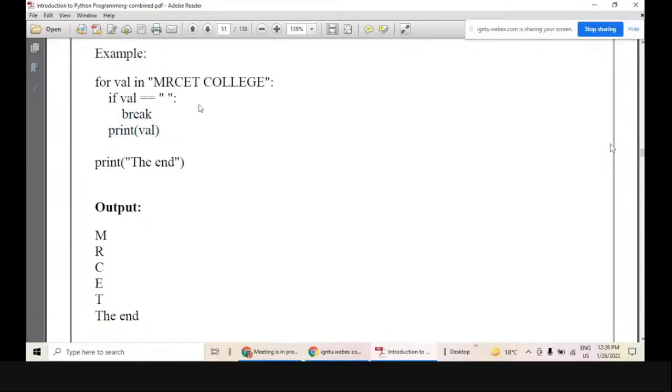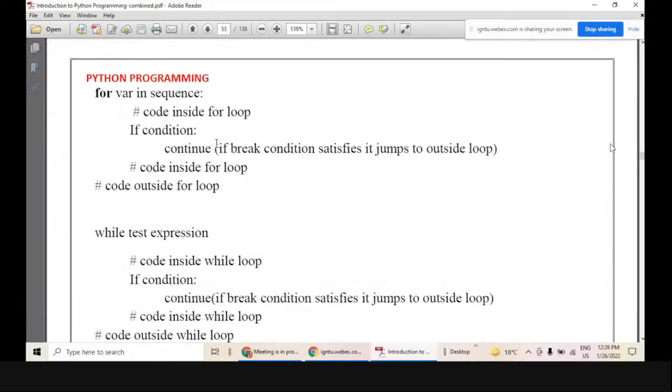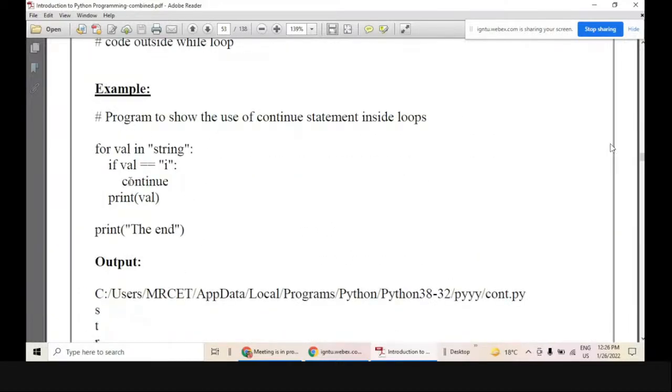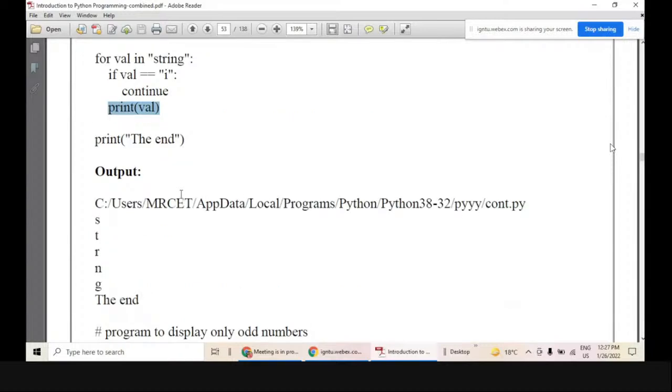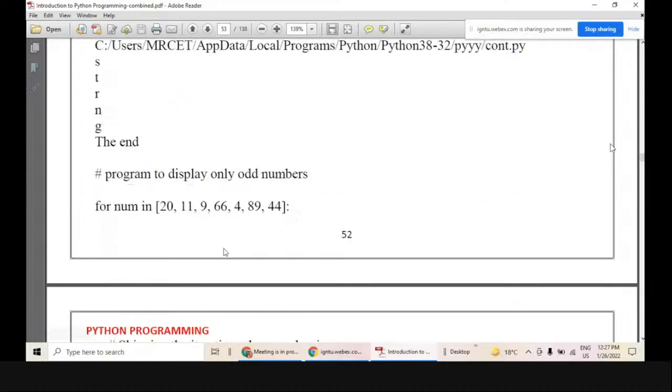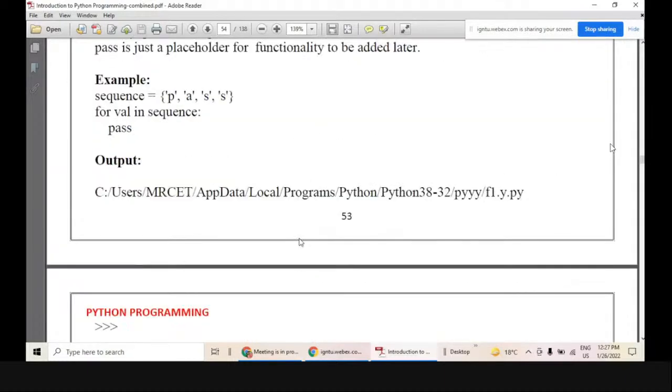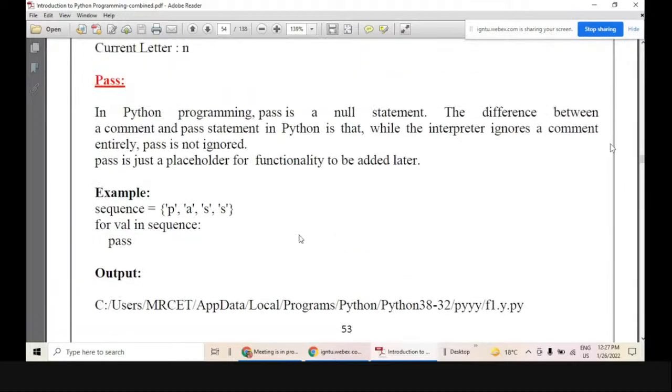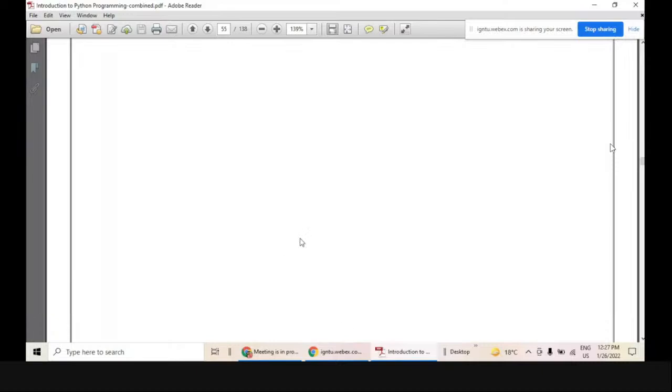And in the continue statement, you can see here that you can continue and skip this particular if value. Here you can see for variable in string, value equal to I, continue, print val. So whenever it finds the I, it will continue and will not print the value, because print is here. So it will not print the I, and it will move up and then print all the remaining values. Means st, I will not print, and ng. So this is the basic difference between break and continue.